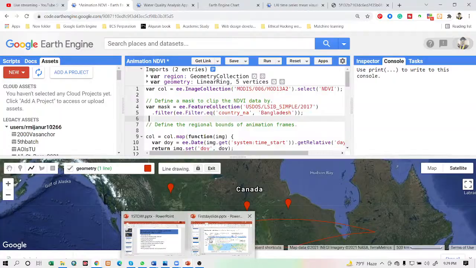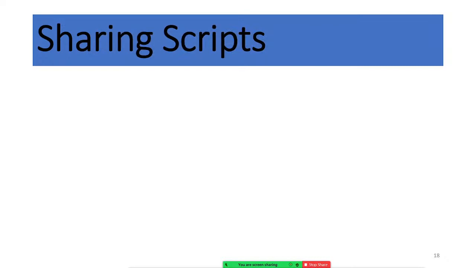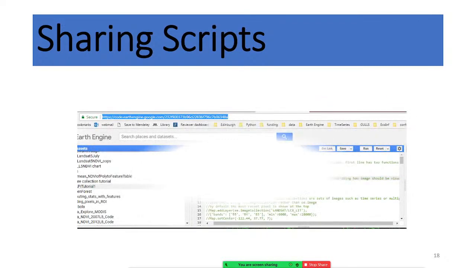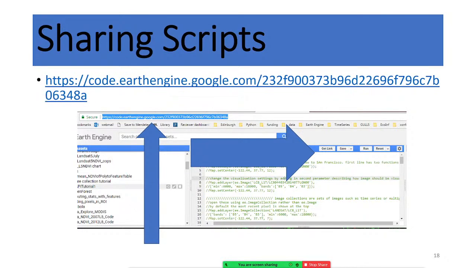I will go to my next slide. So at this time I already covered this part, sharing script. You can share your script from the get link; you can simply click get link and easily share, or if you want, simply click to copy this link from here, and you can share this link with another person, so that this person will also be able to access your code.